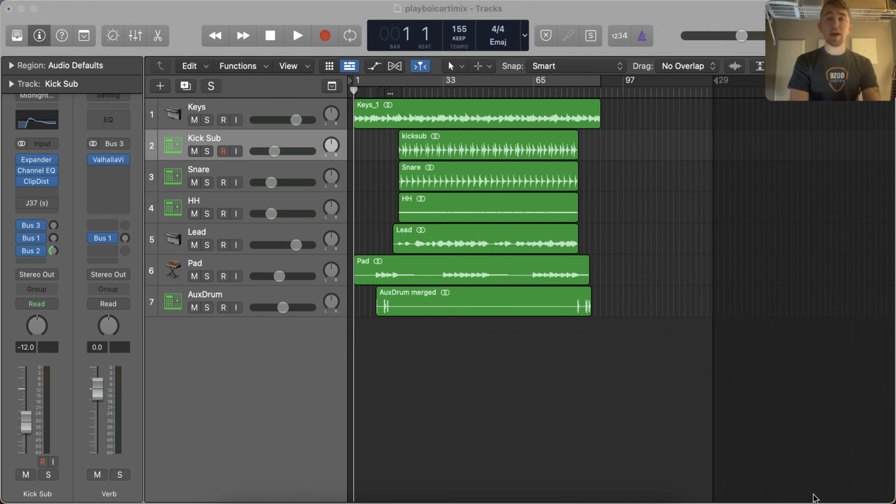Today we're going to talk about how to export files or stems for mixing. This is something that I get asked about a lot. It can be very confusing both for the producer sending the stems and the engineer getting them. And so I'm just going to walk you through how to do that in Logic. This will apply to other DAWs as well, but I have Logic specifically.